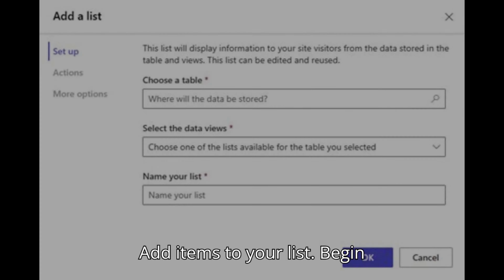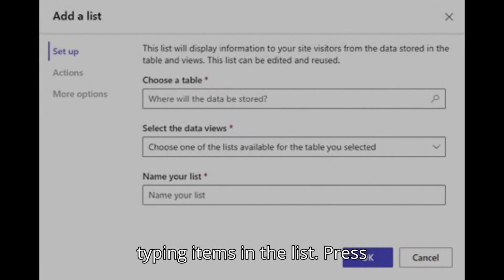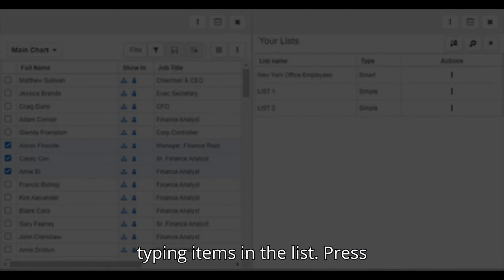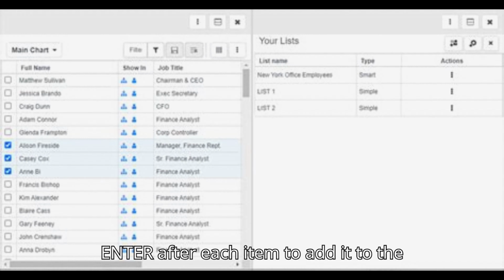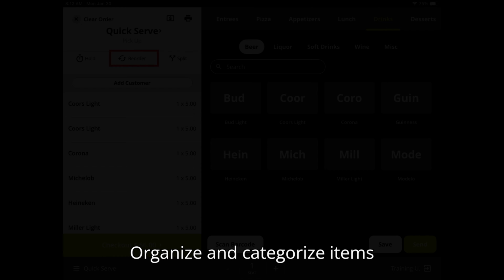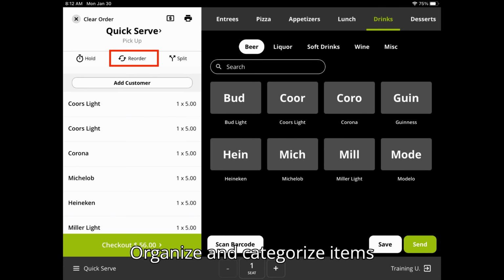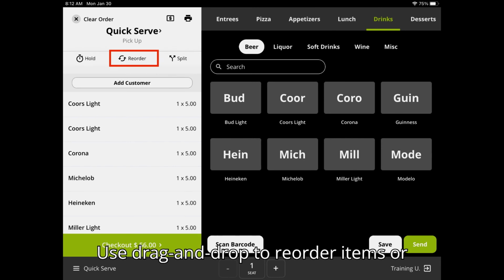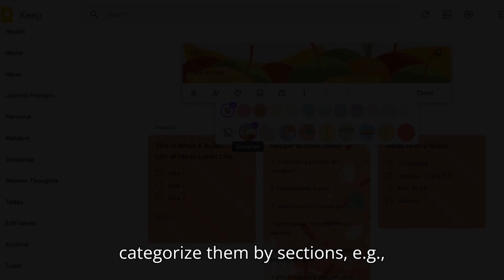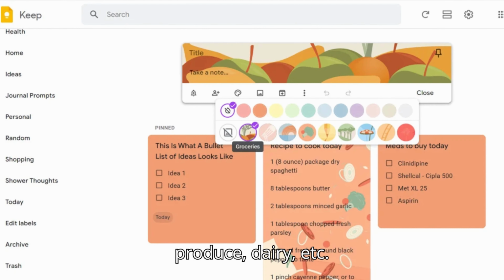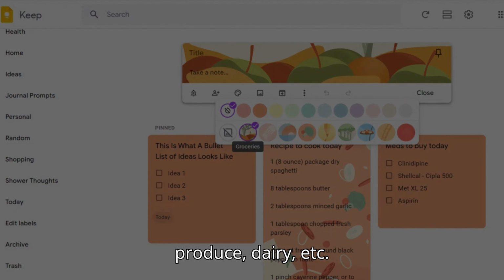Add items to your list. Begin typing items in the list. Press Enter after each item to add it to the list. Organize and categorize items. Use drag and drop to reorder items or categorize them by sections, e.g., produce, dairy, etc.